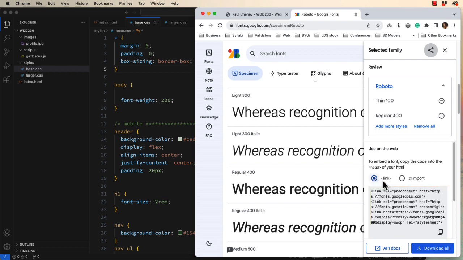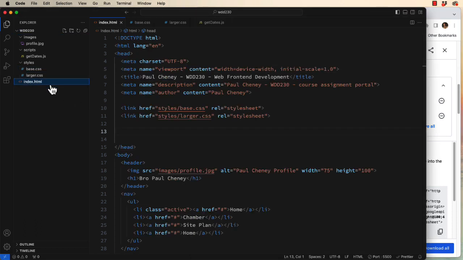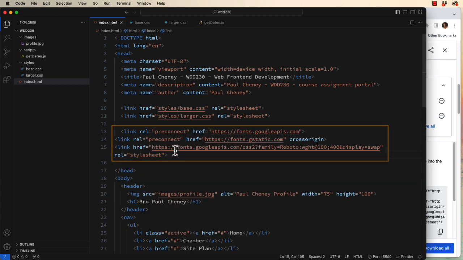There is a link option and there is an @import option. Do not use @import. It's slower. Link is the fastest way to access it. So let's copy that code. We'll come back to the index, and right here somewhere before the closing head tag, I'll paste those three lines.